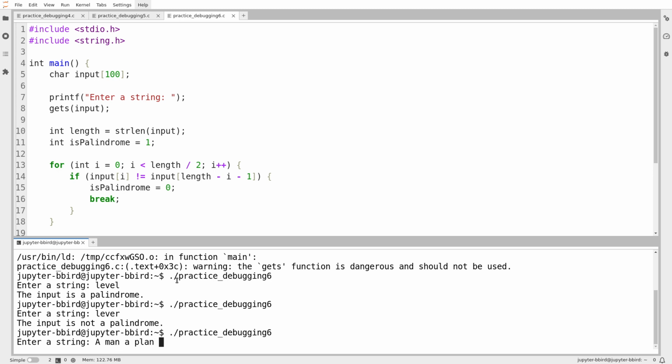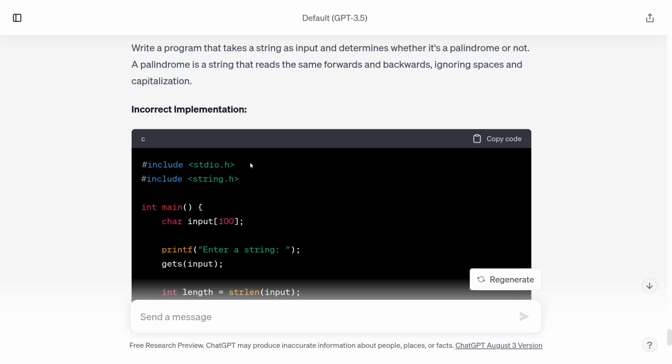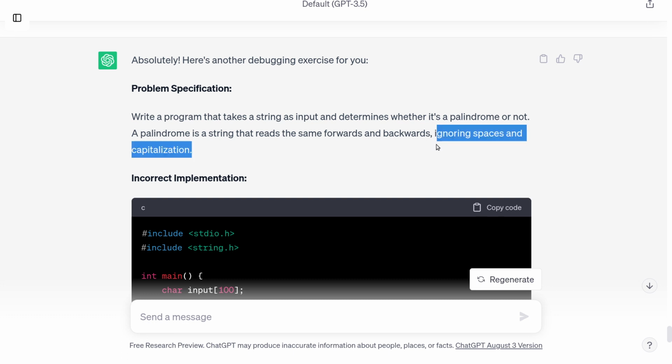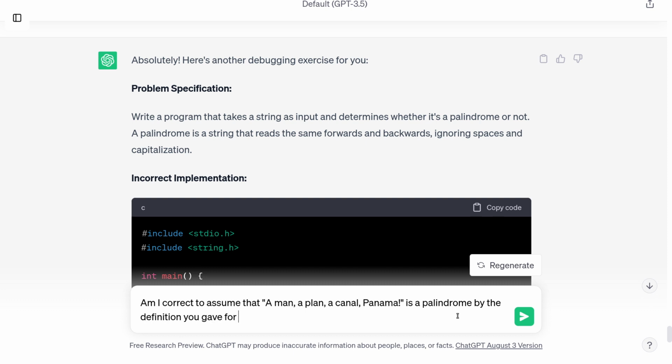What about a man, a plan, a canal, Panama? Nope, not Panama. That is not a palindrome. So I'm going to ask ChatGPT. The specification it gave is a little bit vague, but it does say ignoring spaces and punctuation. Am I correct to assume that a man, comma, a plan, comma, a canal, comma, and then Panama capitalized, is a palindrome by the definition you gave for the exercise, according to the specification?